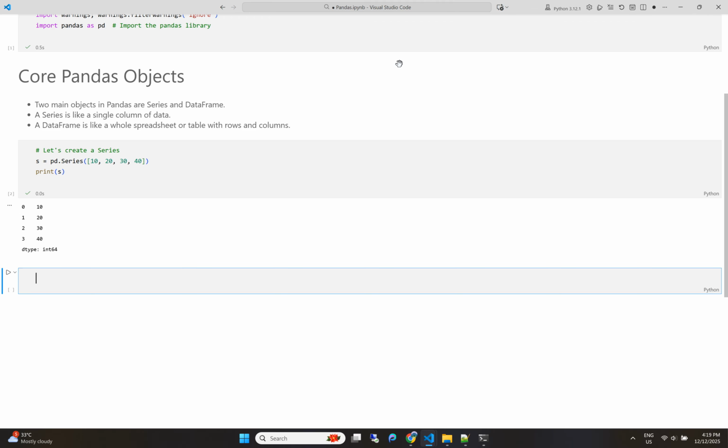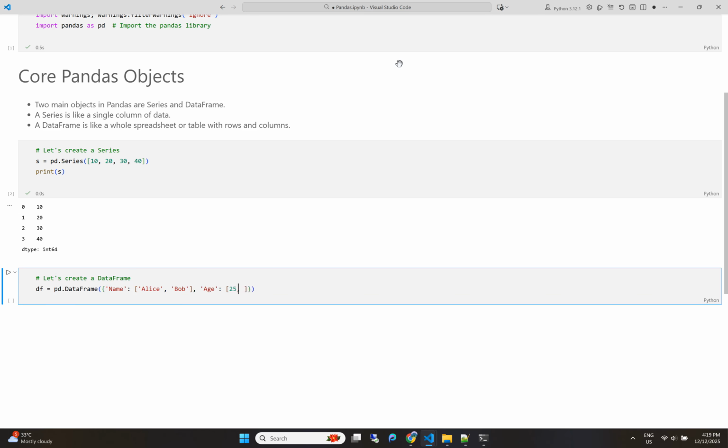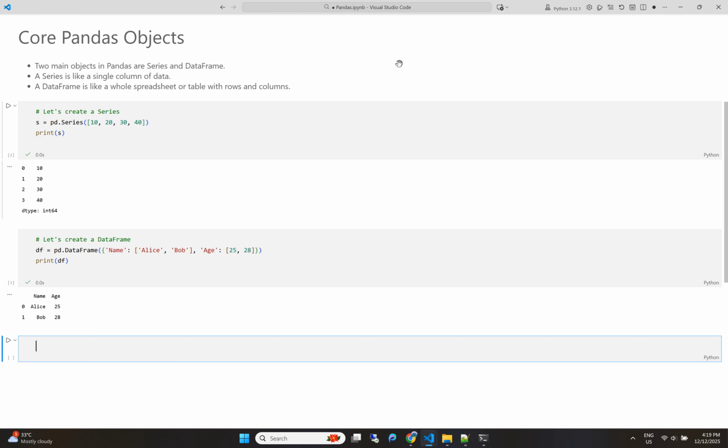Let us create a data frame. This creates a data frame with name and age columns. This shows the data frame on screen. Running the cell now. This output shows a data frame with 2 rows and 2 columns, name and age. Notice how each row has an index number, 0 and 1, and the data is organized much like a table or spreadsheet. This illustrates how data frames hold multiple columns of related data, which is the key idea behind this lesson.